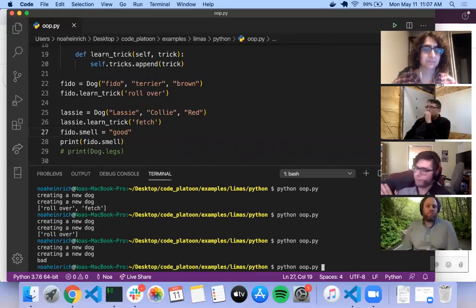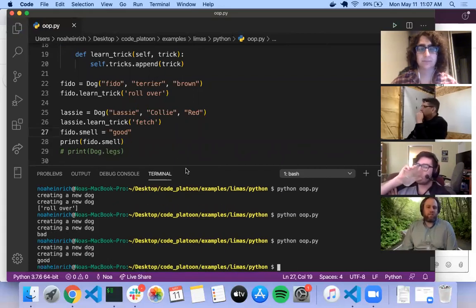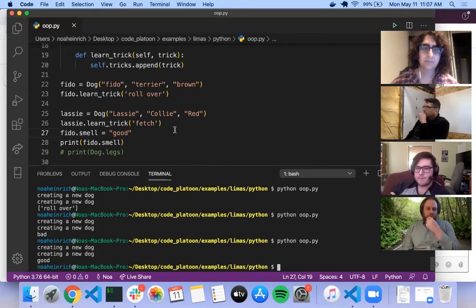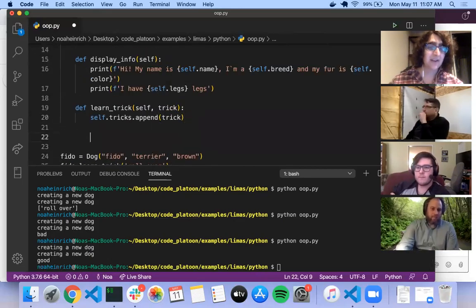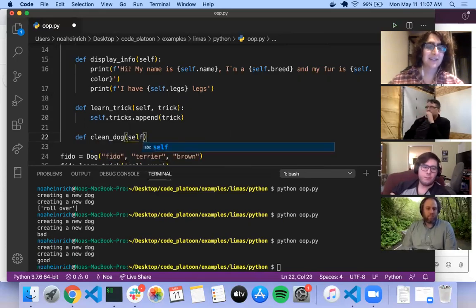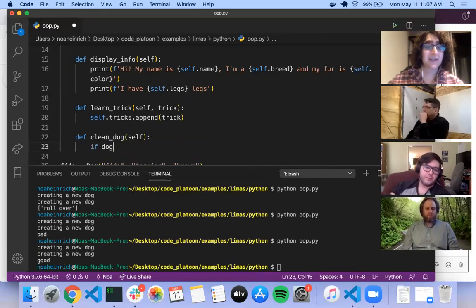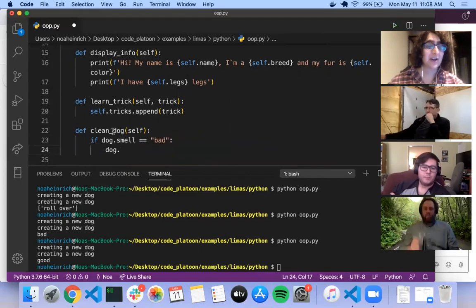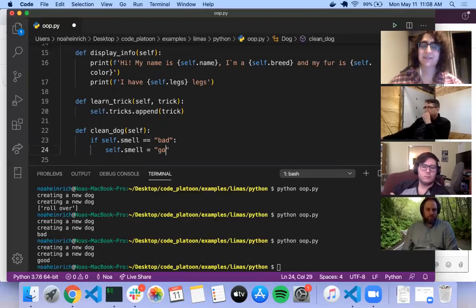Could you have also put your tricks or assignments within the, like say, smell or whatever into a separate function like you did with the tricks? Yeah, we could definitely do that. We could also write a function to say, you know, clean dog. And maybe we want to say, if self.smell equals bad, then self.smell equals good.